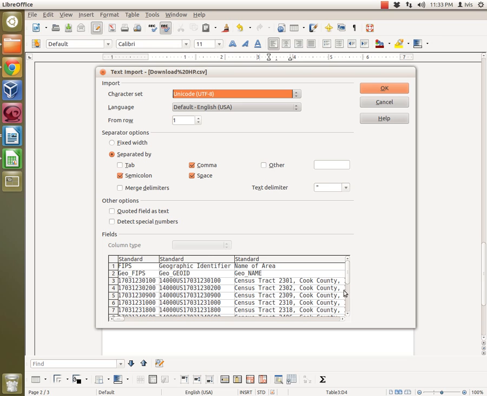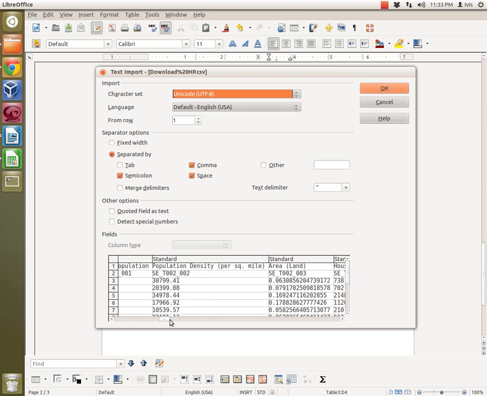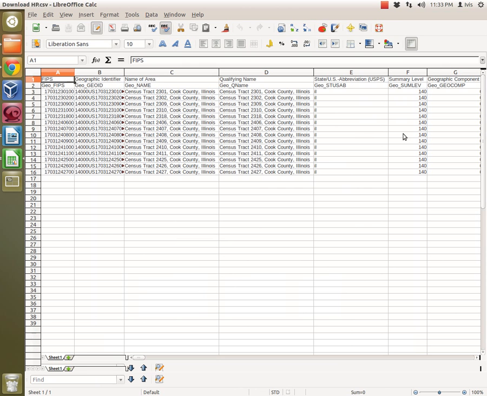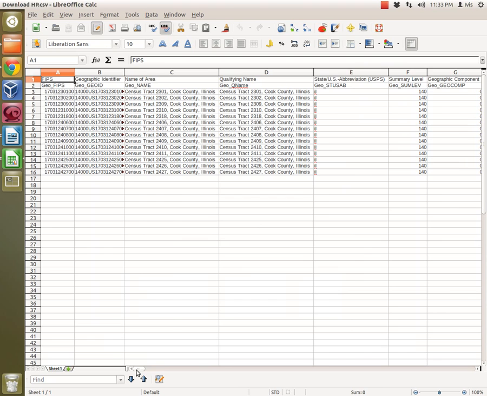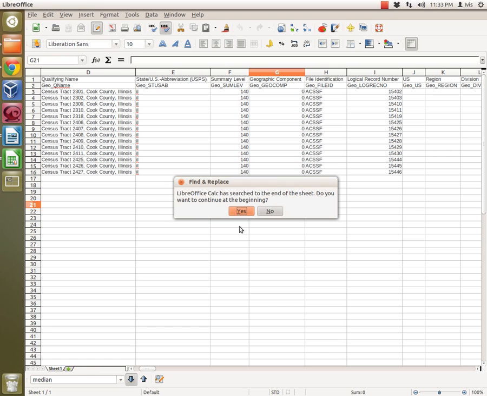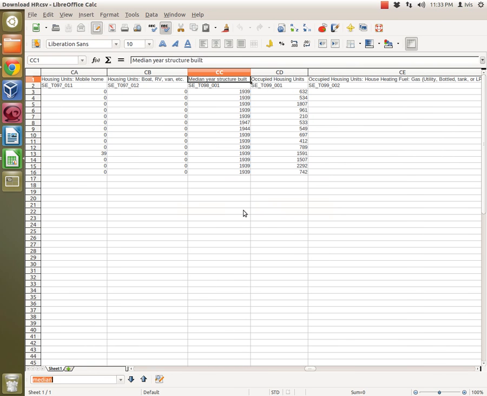So I'm going to open the file. I just want to make sure that it's opening correctly. If not, then just play with these commas, tabs, like this for example. See, I want commas. Okay. So here I'm just going to look for median. It's not really looking for the median. Oh, there's something there. All right.